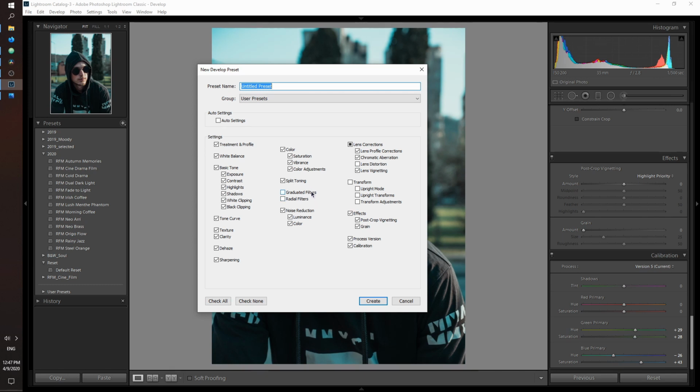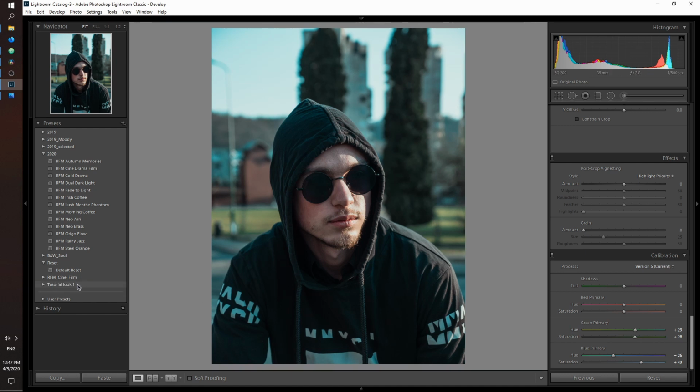Also, if you plan on selling or giving this preset to someone, the filters should not be saved. But if you do leave them there, please inform the person you are giving this preset to so they can remove them or adjust them to their needs. Now create a group or folder, give it a name, create, and here it is in the panel with the rest of the presets.